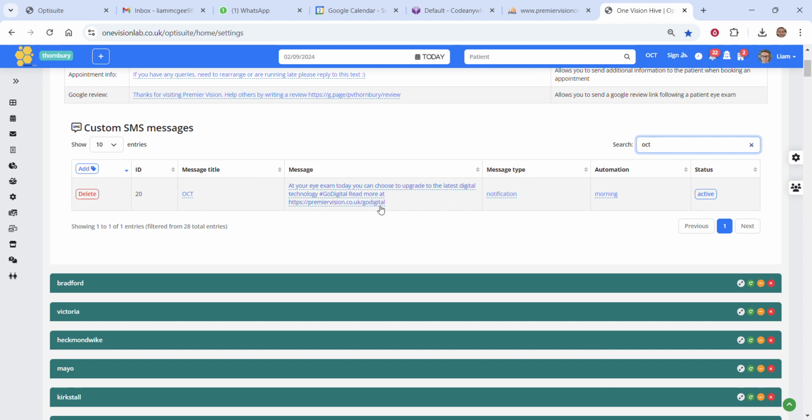In the message here, we're effectively saying, look, you can upgrade to this OCT, etc. Here's a link, click it, etc. And we're going to send that to the patient as a notification here. When do we want it to be sent? You've got the option of sending it when they book, so it will go at the same time as the booking one. It will go the night before their appointment, morning, or evening after, as in after they've had the site test. So that might be useful for feedback and things like that. In this case, though, we're sending it in the morning, and obviously it's active.